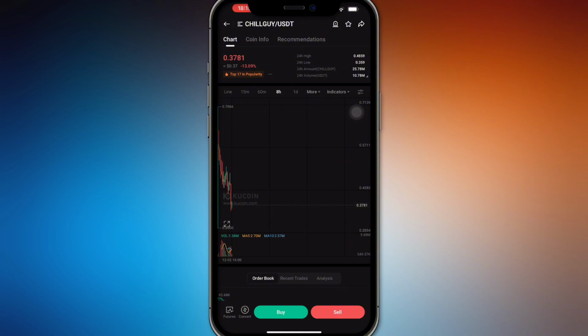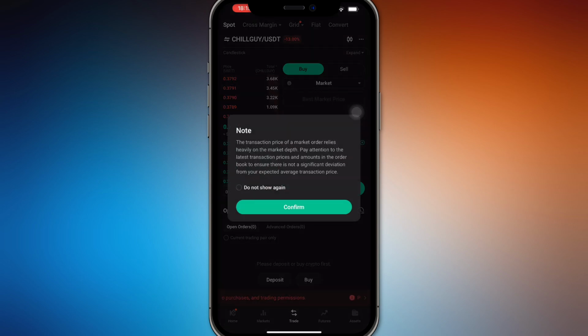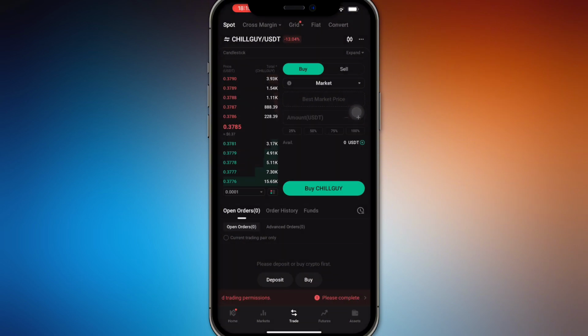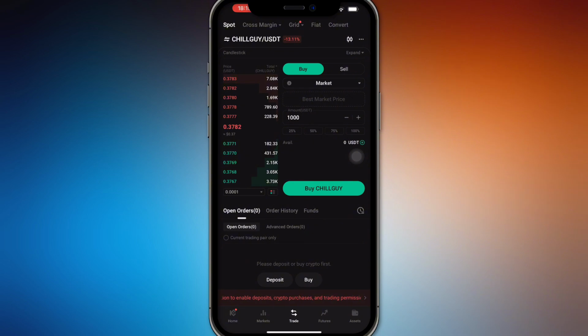So you can buy this newly listed coin on KuCoin by pressing buy, and then you're going to be able to trade it with the spot pair Chill Guy and USDT. You can place a limit order or a market order and confirm. It'll give you the best market price right now, which is listed right here in the middle, 0.3782. So you will place here the amount of USDT you want to trade for Chill Guy and then buy Chill Guy. So there you go guys, that is how you buy a new listing coin on KuCoin.